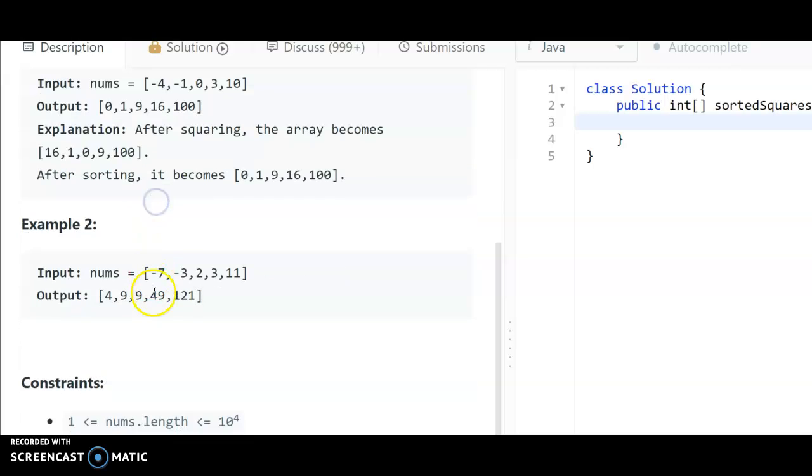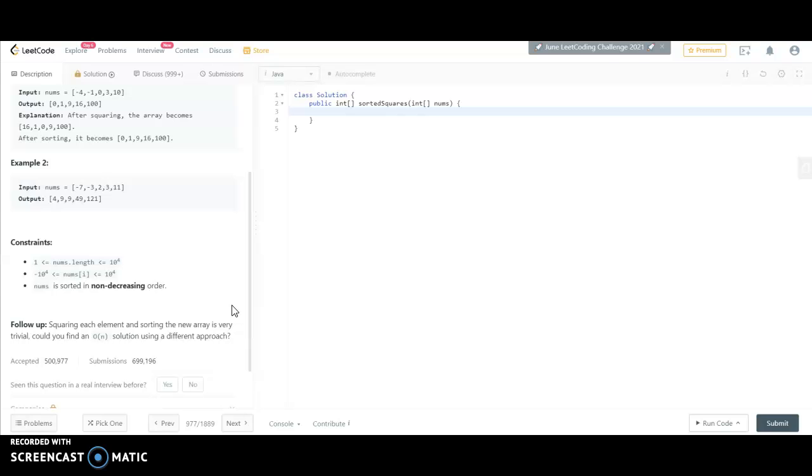Here in this example, we have -7, -3, 2, 3, 11. Our algorithm is supposed to square every single number in this array, take the squares and put them in order. If we square -7, we get 49. Same thing, we'll get 9. But if we square these values, they won't be in order. That's why our algorithm also has to sort the squared values. So let's do that.